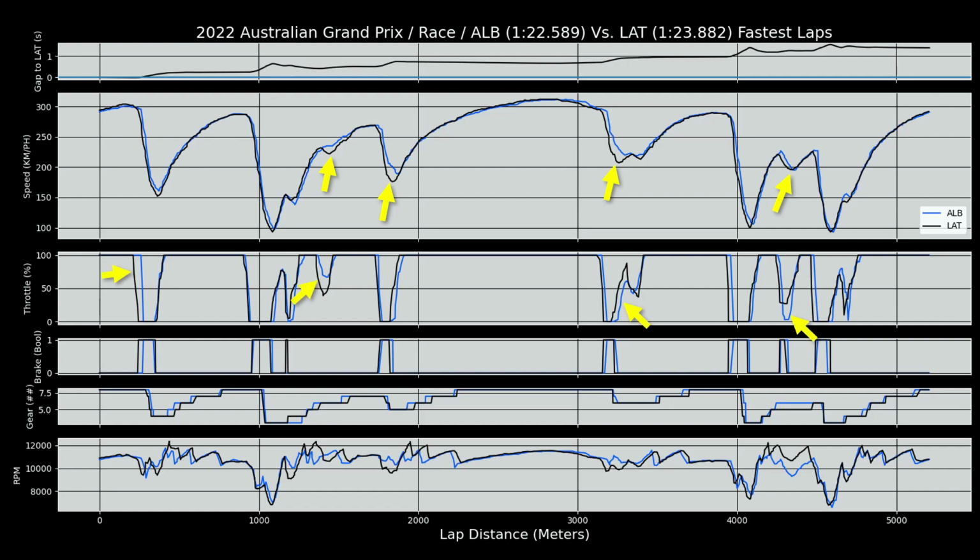As we can see here in the throttle trace, he comes off of the throttle much later than Nicholas Latifi, and he picks up the throttle much earlier and much harder. Apart from the turn 11, 12 and 13 complex, where he actually comes fully off of the throttle compared to Nicholas Latifi, who does not.